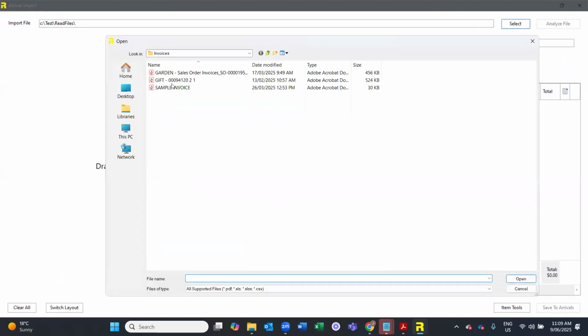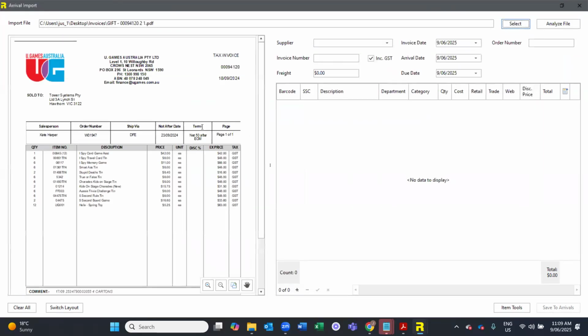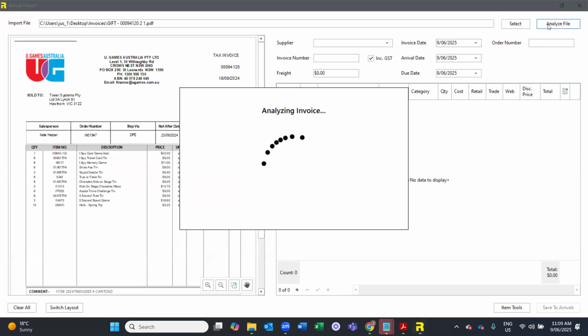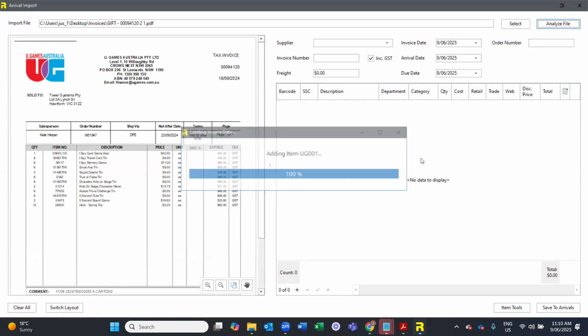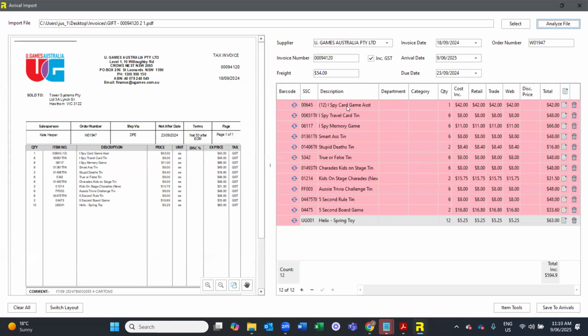So if I just click on one here, I'll bring up a PDF invoice. So pretty standard across any industry. You've got your PDF version on the left-hand side here. If I get AI to analyze that file, it'll send it across, bring it back real time essentially, and populate everything on this invoice on the left-hand side over to my grid on the right-hand side. Now, anything in red means that item doesn't exist in my stock file.